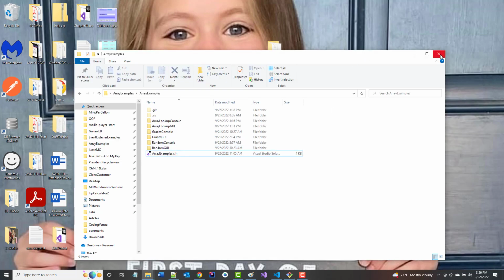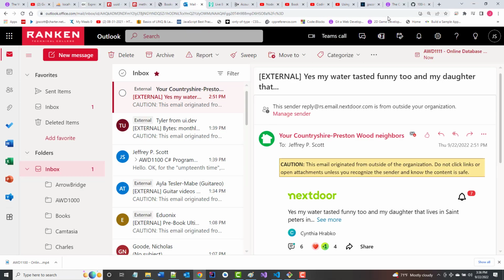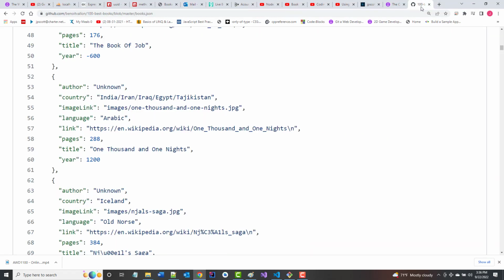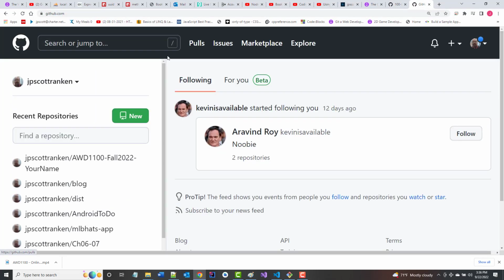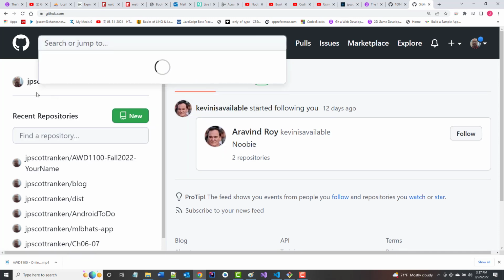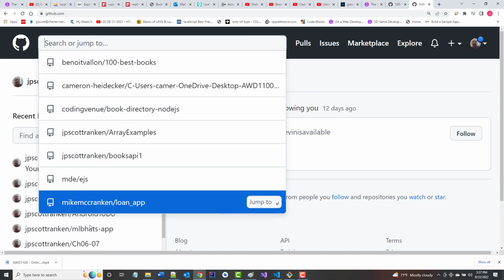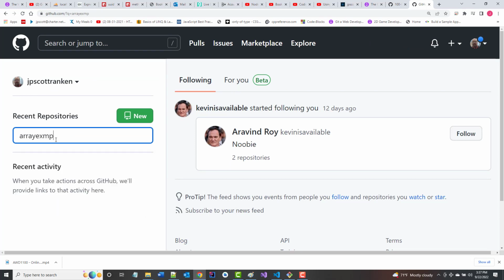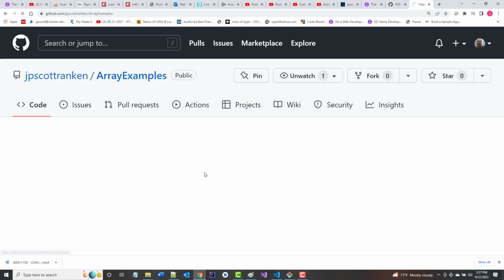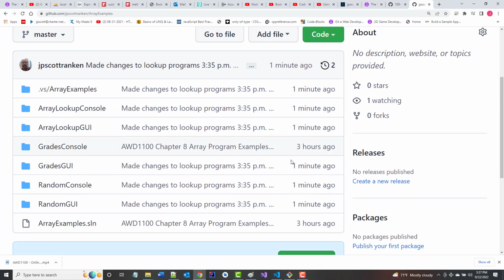I will go back to my GitHub repo, which is not there, but it will be here. So github.com. All right, where is it? Jump to, find a repository. It was array examples. There it is. And if I bring that up, 1 minute ago, it was just changed. All right. Hopefully you got something out of that.